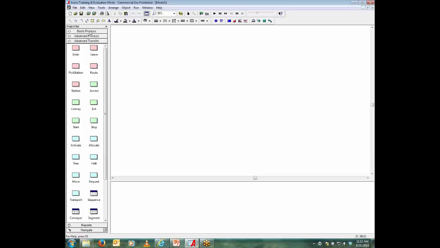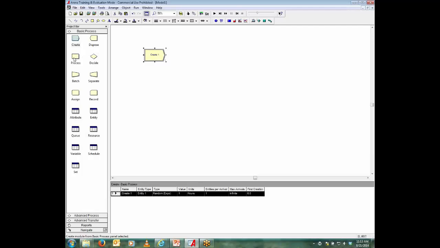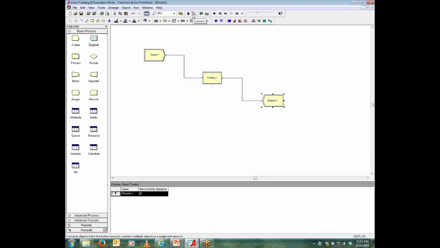Now, back in the basic process template, I'll drag a create. I'm dragging a process, and they hook together automatically, but I can override that, and a dispose block into the model. Other connections can be added whenever needed using the Connect tool. It's right up there. We see that the model window has two regions. Here's the flowchart view up above and the spreadsheet view below.